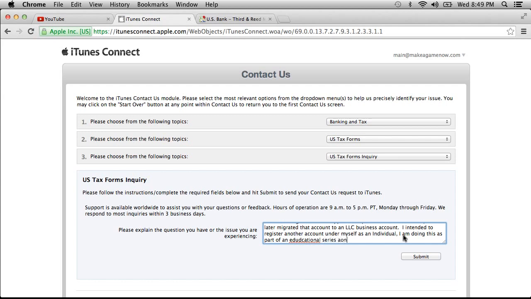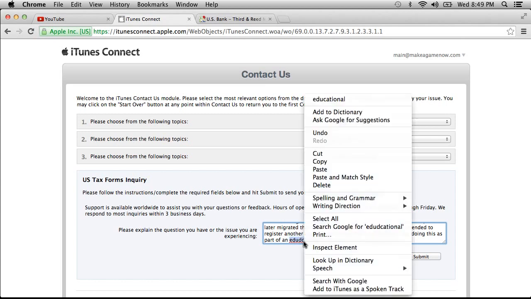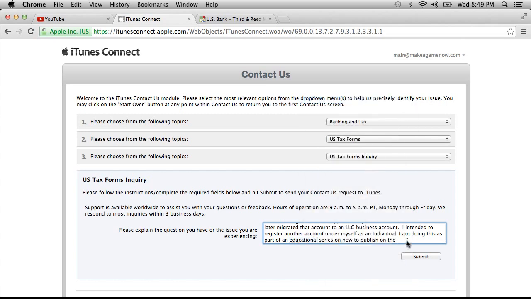series on how to publish on the Apple app stores. Is it possible to set up this account with the same tax ID? What other options do I have? Submit.